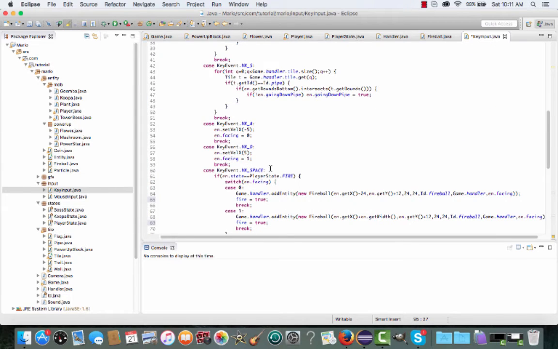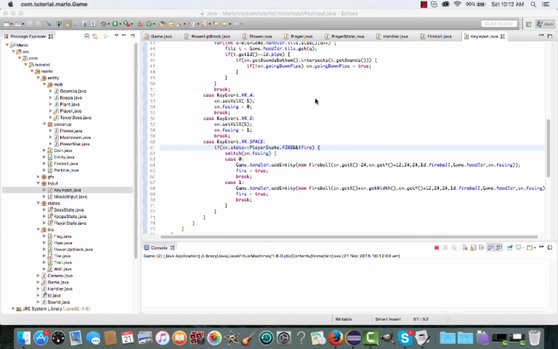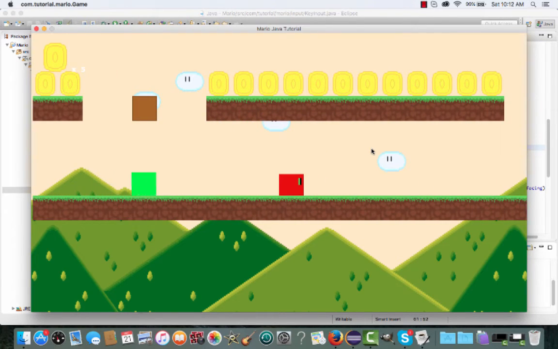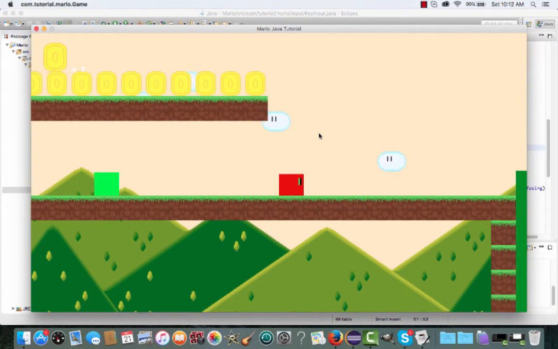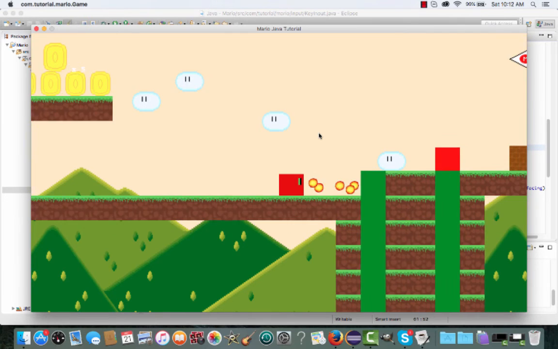And then in your if en.state is equal to player state.fire if statement, in your key pressed method, we want to type and fire is equal to false, so just type and exclamation fire. So hopefully that should work. Let's try it out. Alright, so now let's try holding our spacebar down. As you can see, I'm holding my spacebar down and it's not infinitely shooting fireballs. I have to actually let go of space to shoot fireballs.